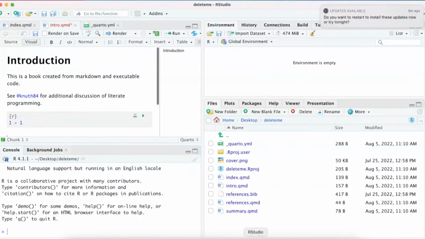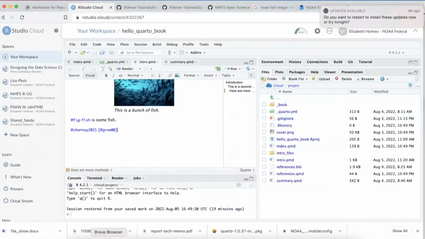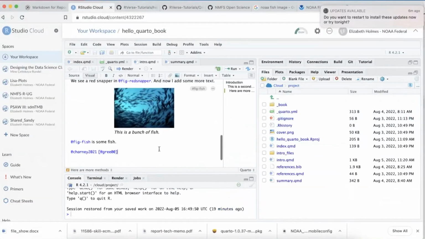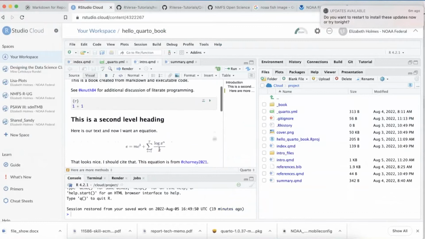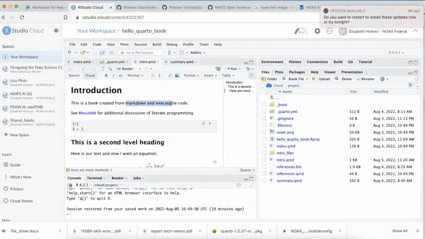Another cool thing about the visual editor, and now let me hop back over to Cloud. Okay, back over in Cloud now. Another cool thing is that it's actually really easy to move things around. So like, I don't want this here, I want to put this down there. So you can just move things like that. So it makes that quite a bit faster.